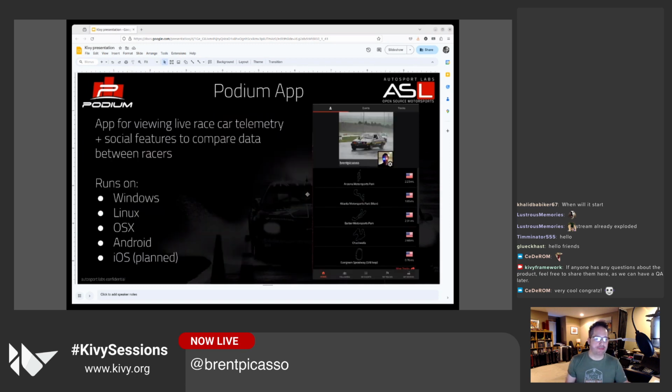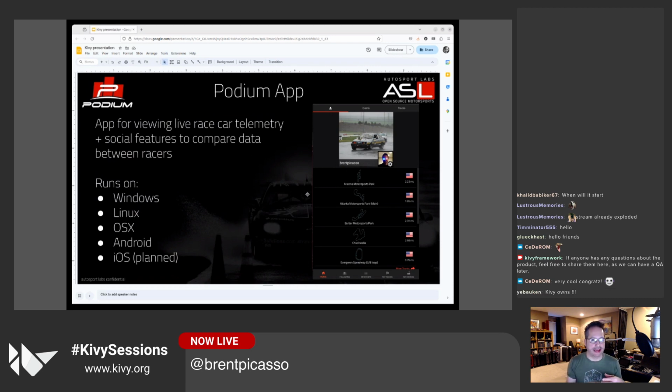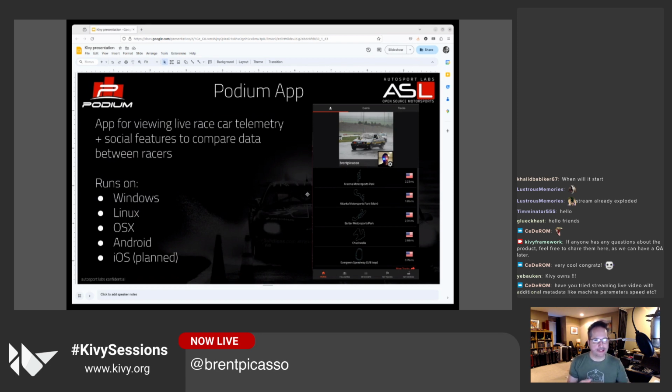Now we have another app called the Podium app. Imagine you have a fitness tracking app like Strava or Map My Fitness, for runners or bicyclists. We've created the equivalent of that, but for motorsport enthusiasts. It's an app you use on your phone, laptop, or tablet to view live streaming data, or to review data after the fact.